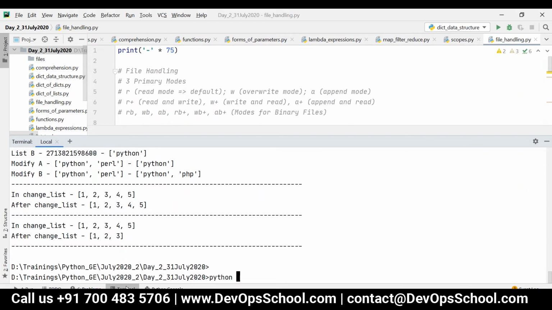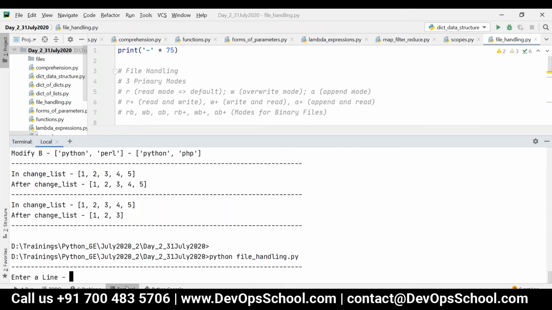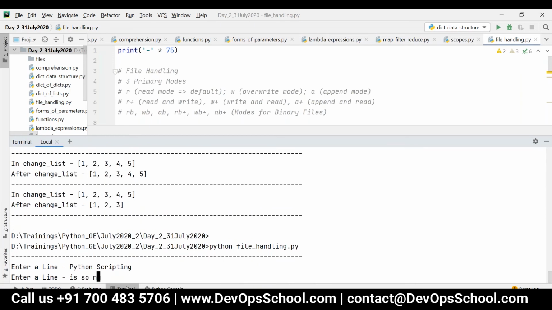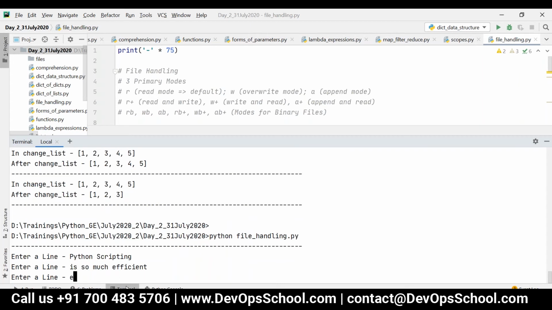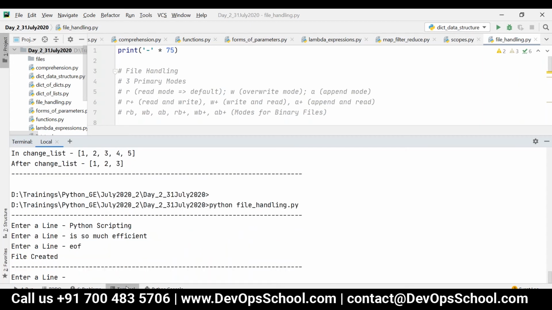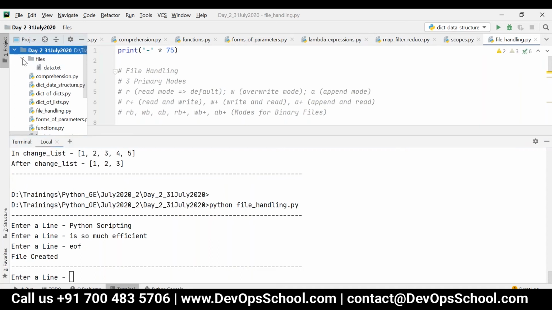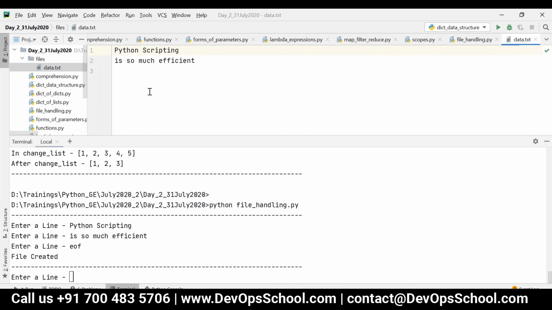Let's say python file_handling.py. Now enter a line. I can write Python scripting, enter, is so much efficient, enter, EOF. Now you can see file created. Now let's see. See here, the file is created with 2 lines. Python scripting is so much efficient.